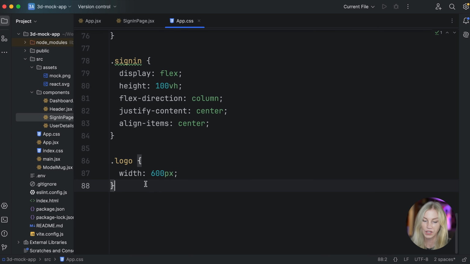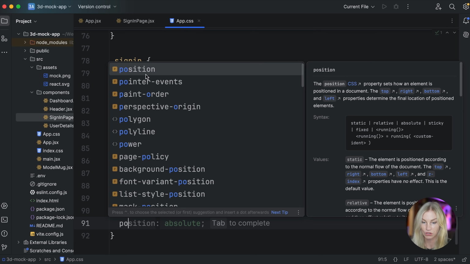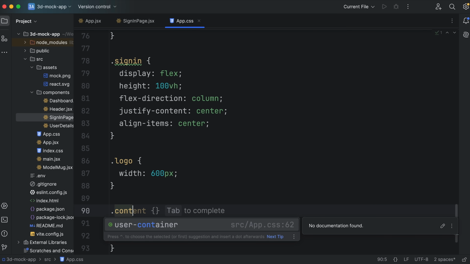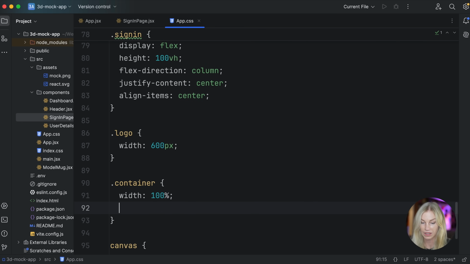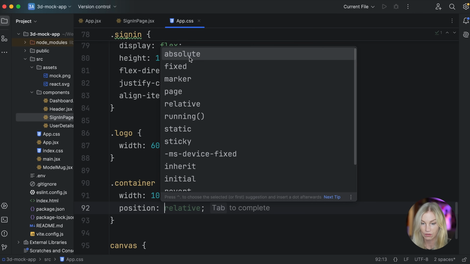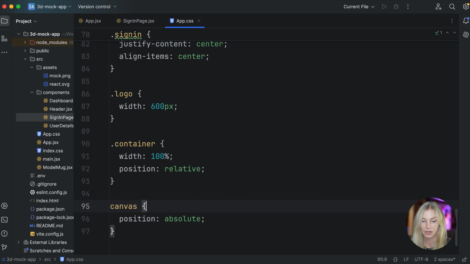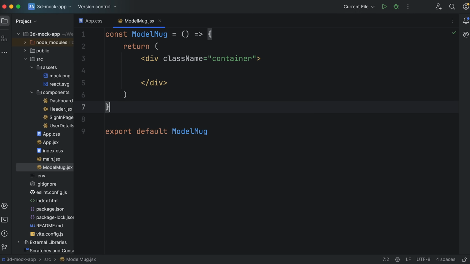So for this, we're going to be working with a canvas. So I'm actually going to grab the canvas and just give it a position of absolute. It is, of course, in the container. So I'm going to give the container a width of 100% and a position of relative. So the canvas is fixed to it. Okay, cool. So let's get rid of that and let's get rid of the app.jsx and bring up our model.jsx file. Okay, so let's get rid of that text and let's do it.